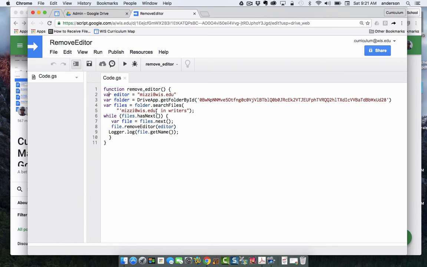So before we run this, I'm going to walk through the code so you understand what's happening, and then we're going to do a real-life example. So here's a teacher who is no longer teaching at our school, and so I listed her as the editor. You could call this user. I just called it editor.